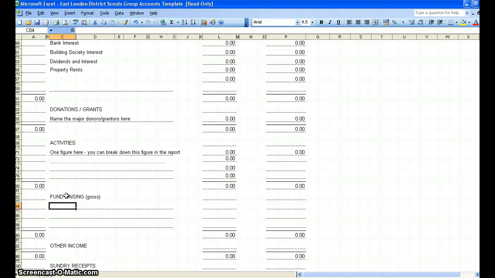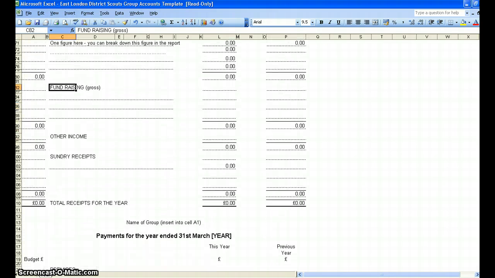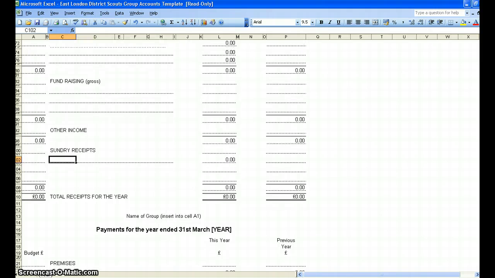So you need to be aware when you're categorizing the income that you do keep these separate, so that you show good transparent accounts. And then we have a category for other income and sundry receipts, just to cover all eventualities. So there may be something that doesn't neatly fit into one of these other categories. It's not a big deal, just stick it in the other income or the sundry receipts, but make a note of it just here. So that would be the total receipts for the year.